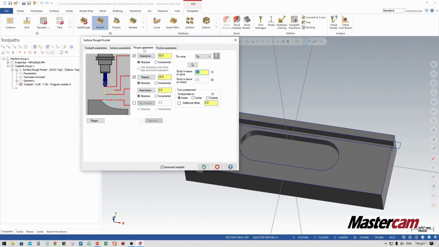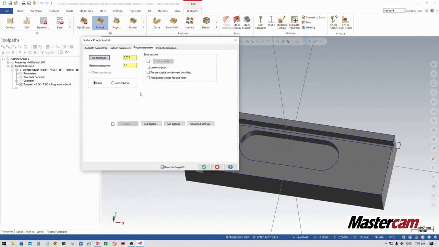Now let's move towards the rough parameters. Rough parameters show the total tolerance you need to perform all the operations. So 0.025 is enough, but most of the time I'm using 0.01 millimeter total tolerance. And how about the maximum step down? The step down means how much cut it will take every time it enters the workpiece. So it's 2 millimeters. It's too much cut for the 10 millimeter tool, so I just make it 0.5 millimeter.